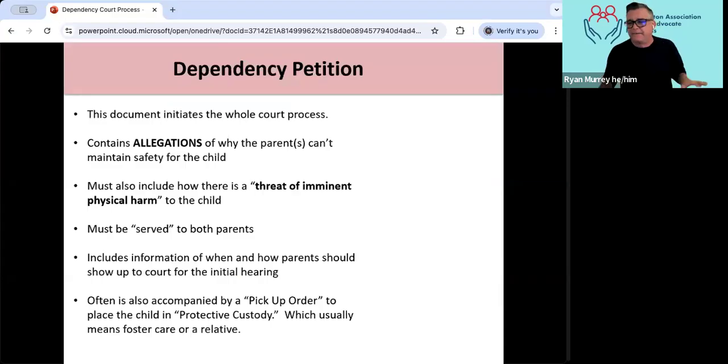So the whole thing that starts a court process when it comes to child welfare is a dependency petition. This is a document that a social worker, usually the CPS worker, writes up and provides to the court of allegations of why the parents can't maintain safety for the child. That's all it is. It's just a list of allegations. It's basically a letter or a declaration to the court saying, Your Honor, here's why we think this kid is in an unsafe situation.